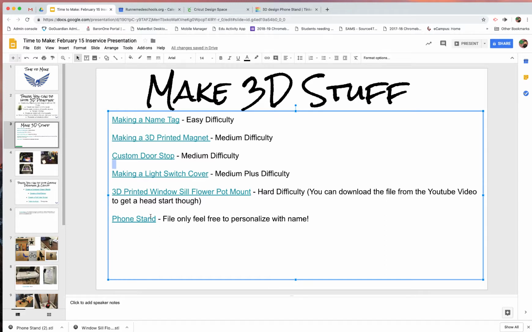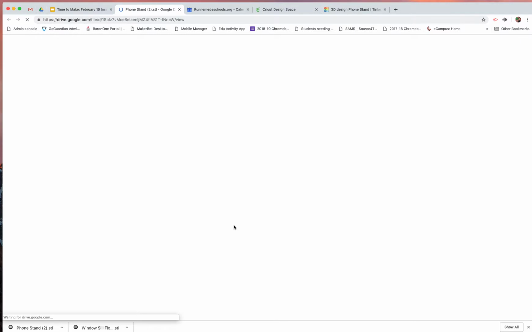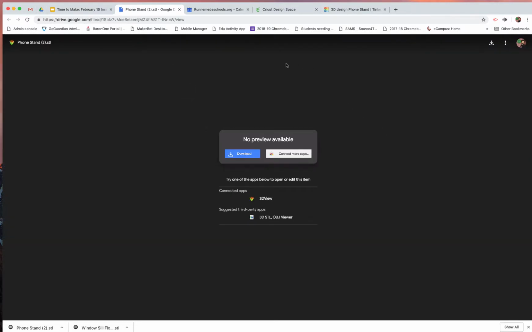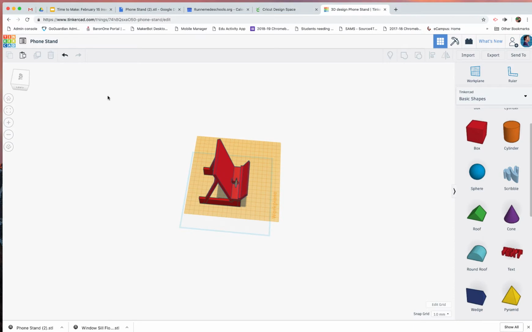Okay, so if you want to do a phone stand, you go ahead and click on the link right here, and it will take you to the phone stand that I've hosted in Google Drive. And then you click this download button, and it'll download your phone stand right down here if you're on Mac or Windows. If you're on your Chromebook, it'll go into your downloads folder. Then you go to Tinkercad, and sorry, I just downloaded that phone stand.